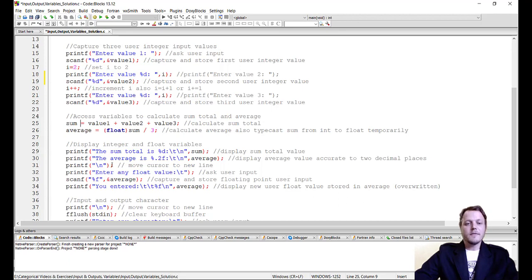So if you were to read this from left to right, you would say sum is set to value 1 plus value 2 plus value 3. So an answer will be calculated for that first, a result, and that value will then be stored to sum. So once again, the assignment operator executes from right to left. It first needs a value on the right so that it can write it to the location on the left. And on the next line we have the assignment operator yet again.